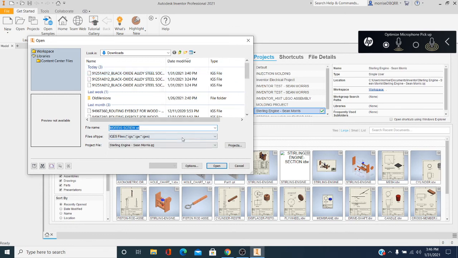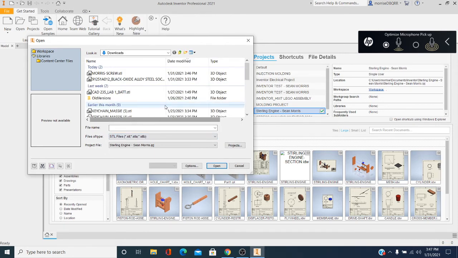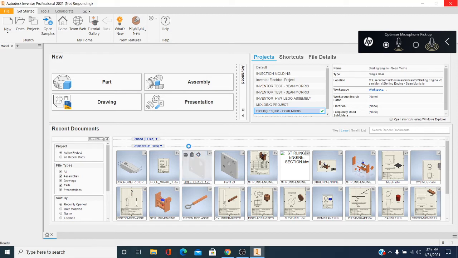So there's IGES. I'm going to come down here and select STL right here and see if I can open this up. See if it's going to do that. It looks like it's thinking. We'll see if it opens it up. Hang on just a second.